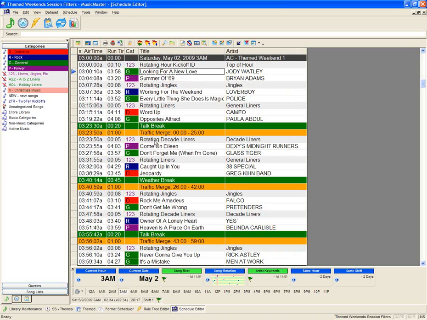And so I've got this great themed weekend that I didn't have to do by hand. And how boring can that be, to go and schedule those things by hand? And you don't have to do that. MusicMaster will do it for you, and it will follow your rules, make sure artists are separated from one another and so on. So that's how you schedule using session filters.